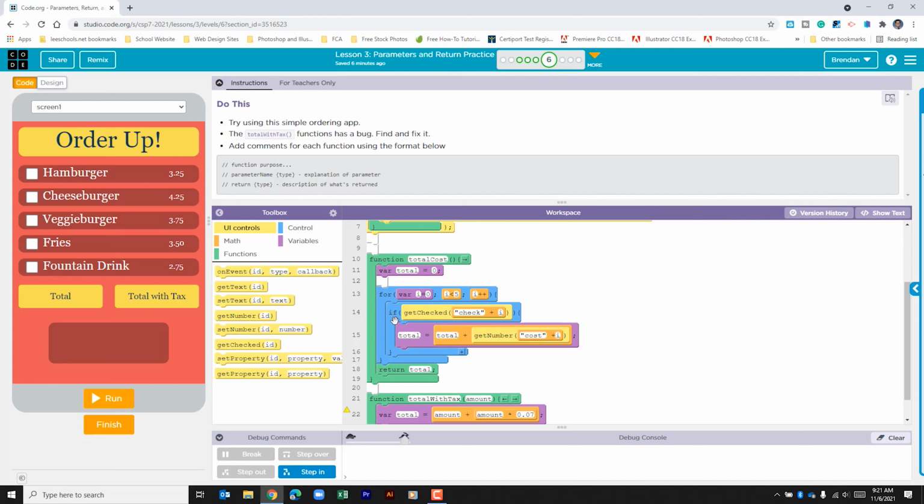Within this for loop, we do have an if statement. It's looking to see if the check at variable i has been checked. If you look at the app, each of these boxes is a different check. So it's looking to see, is that checked as it runs through the list. If it is checked, within that if, we're updating the variable total, and it's going to be the total plus, it says get number at cost i. And within the app, these numbers are labeled cost 0 through 4.